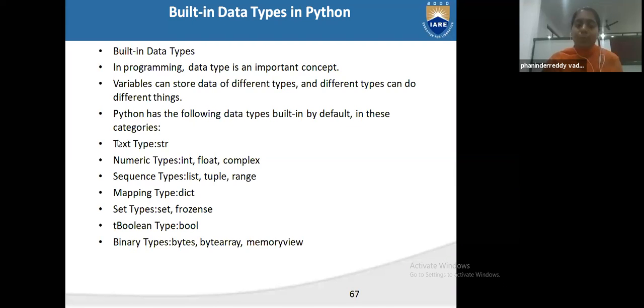Okay, text data type. When we are using text type, that is called string. Text means, for example, your name. That is one type of text. Yes or no, you are writing some text. That is called string. String we write as str.